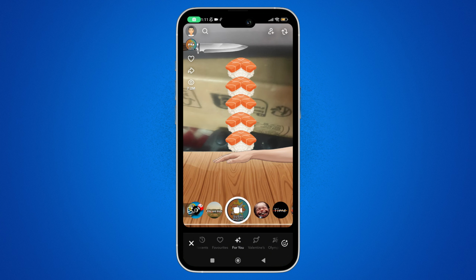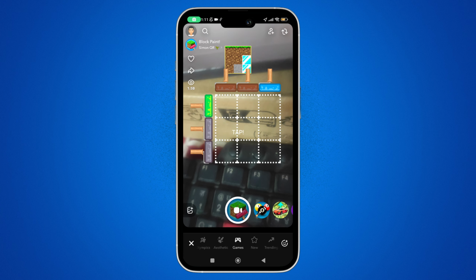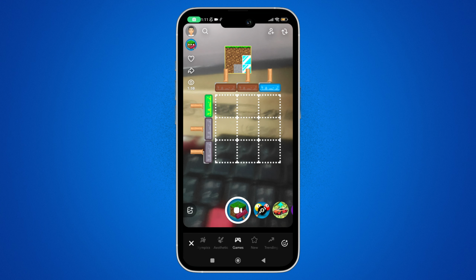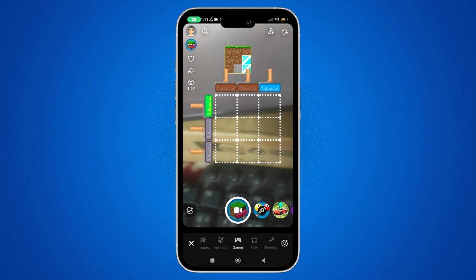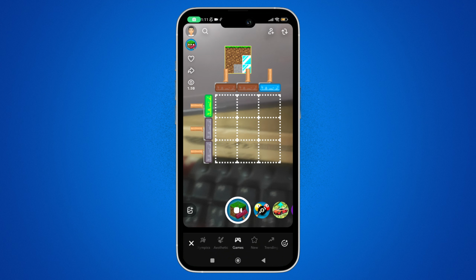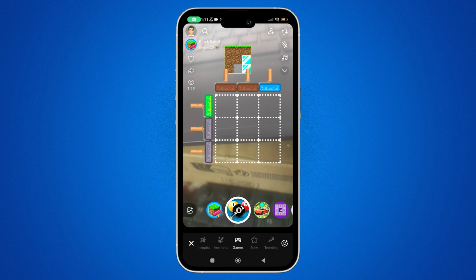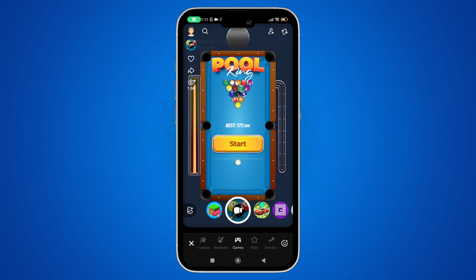You can simply swipe through the options and there you'll see the games. Hover to the games option, and at the top, just beside the shutter button, you'll see several game icons. You can simply select the game that you want to play.